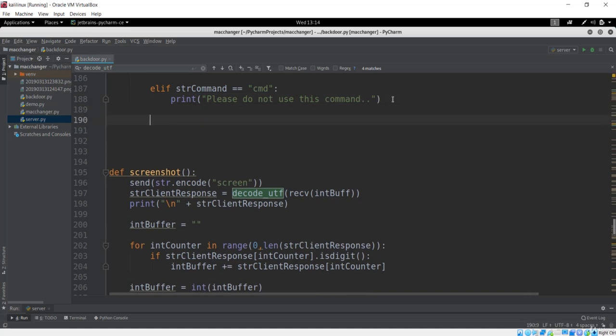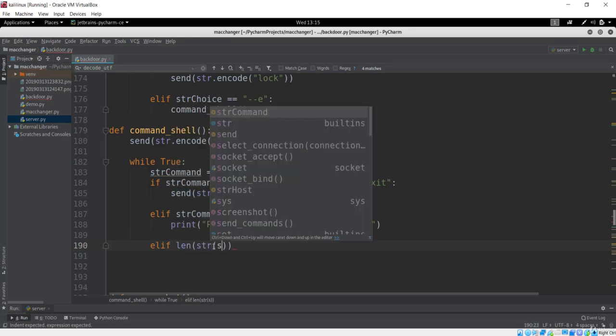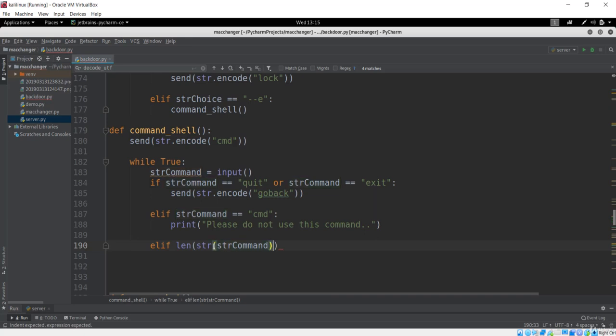Before that, let me give one more command, that is elif. If it is not the case, that is we don't enter quit or cmd, then if the string, that is this command, str command, has a length greater than 0, that means we have to execute this on the client side.